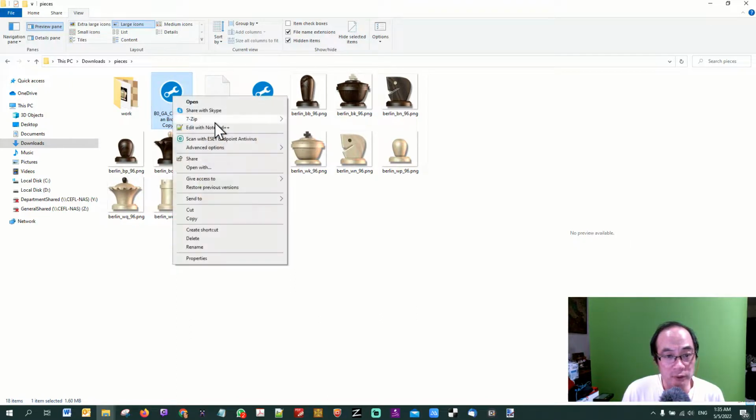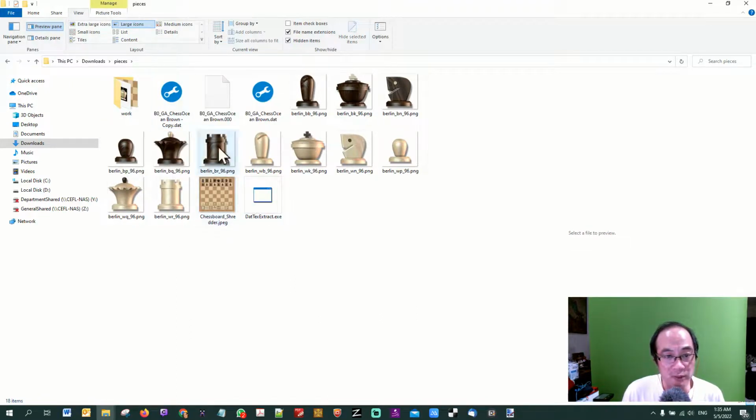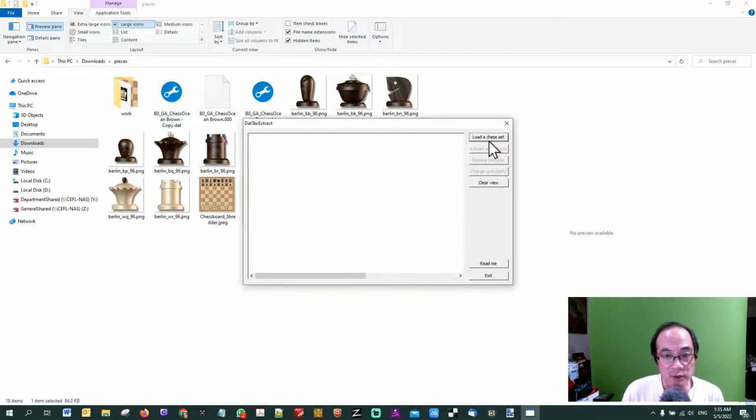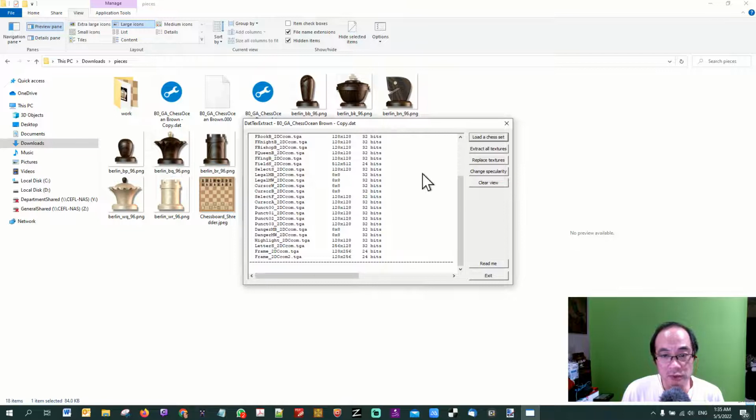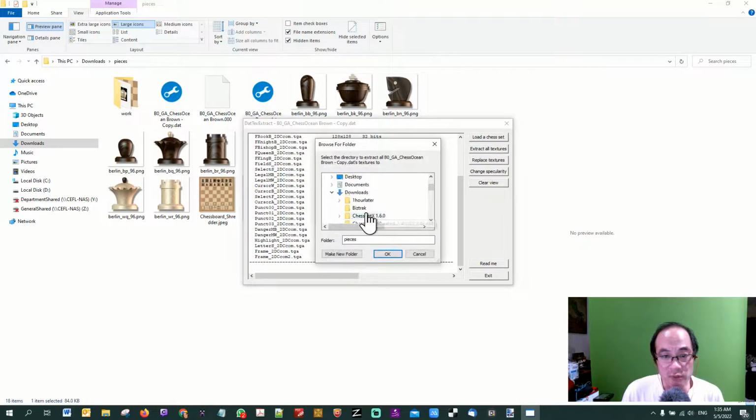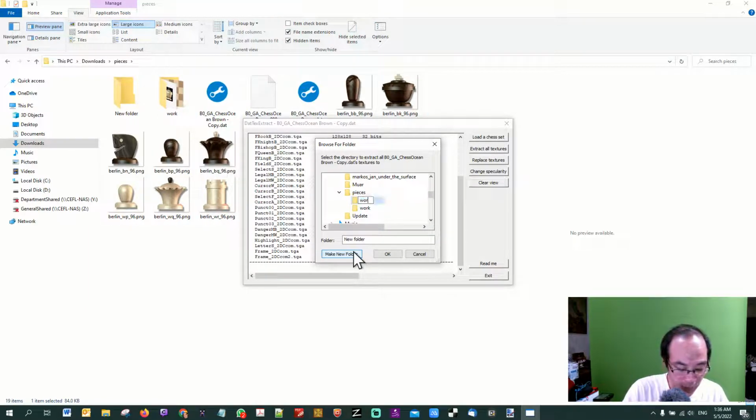Copy off, and then what I'm going to do is I need to extract the black knight from the copy file there. So let's run this. Let's load the file that I copied, which is this one, and let me extract. I think I have to extract all the textures. So let's extract all the textures, and what I'm trying to do is get the black knight piece. So let's create another folder, work 2.